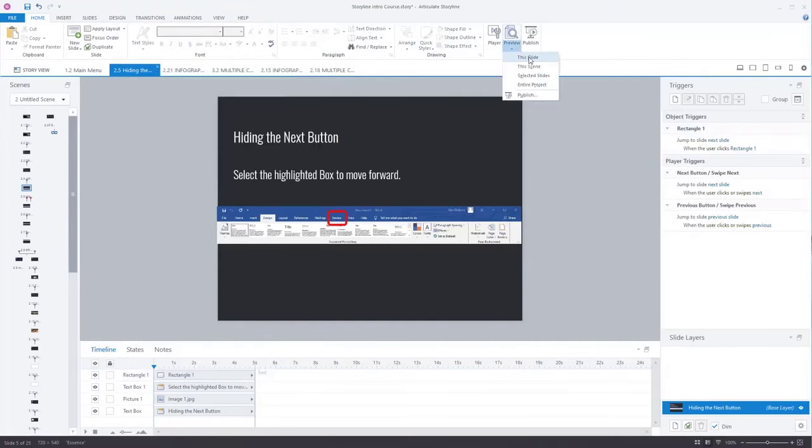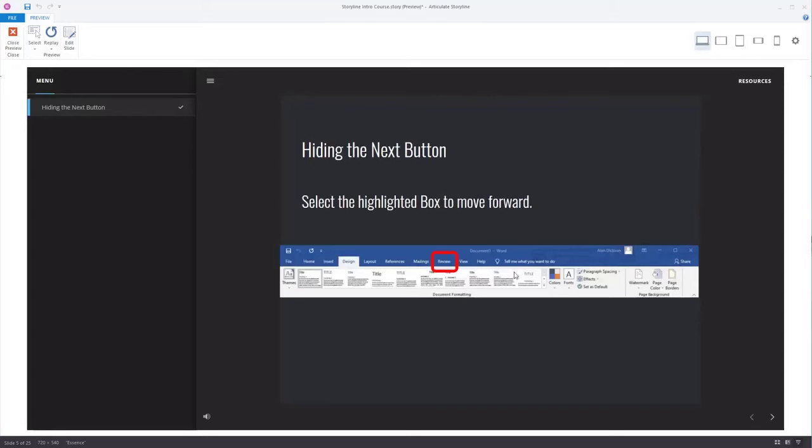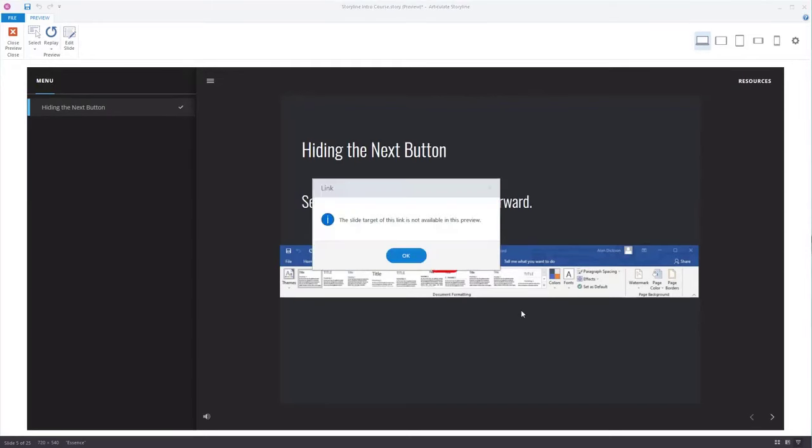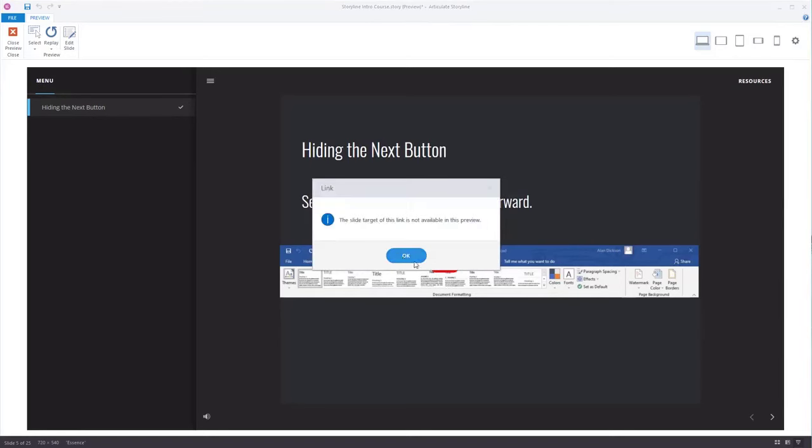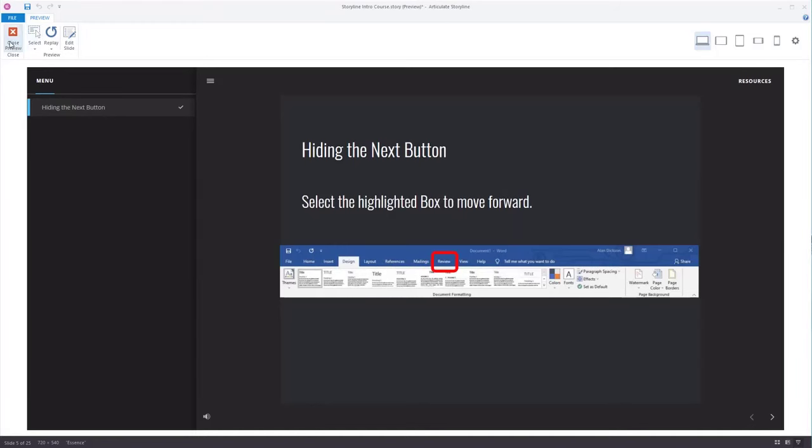So let's preview that and just see if it's going to work. Now I previewed it just to this one slide, so I'm going to get an error message, but if I click on it, it says the slide target is not available, but I know it's working because it is trying to find the appropriate page. And we'll look at it in more detail later on once we've built this up. But you can see that the next button is still there.